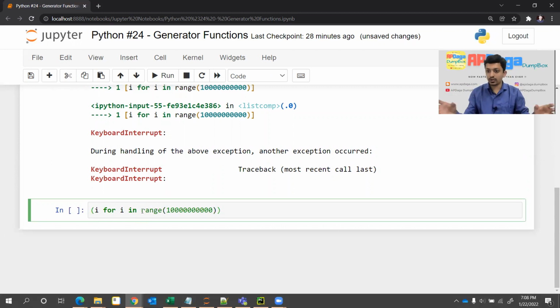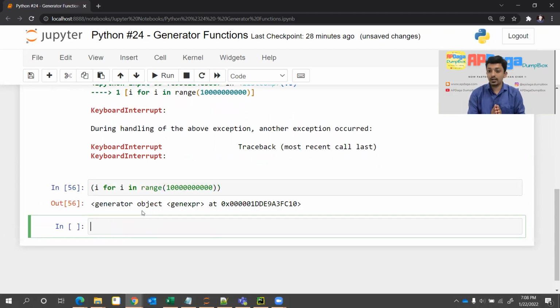But instead of that, if I do this with tuple comprehension, and we know that in tuple comprehension, instead of creating a long list, it will create a generator object. If I do this, you can see it didn't take any time at all. It took just a fraction of a second and it generated the sequence.